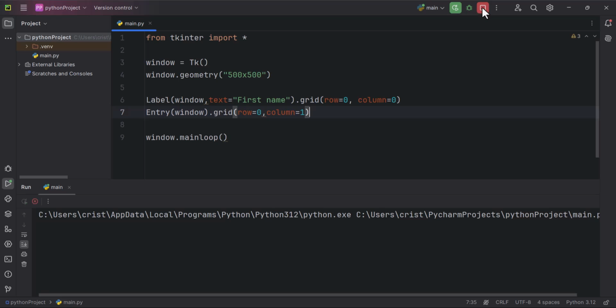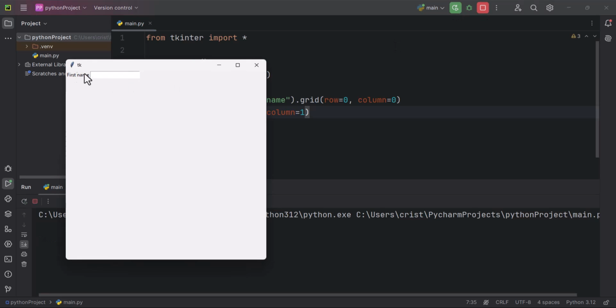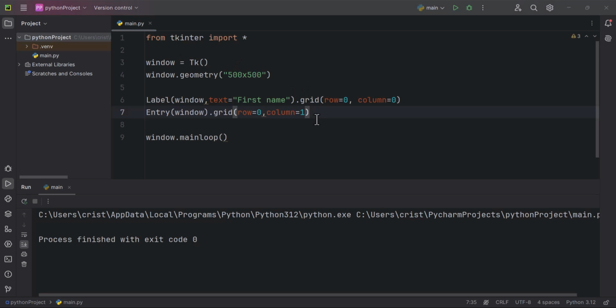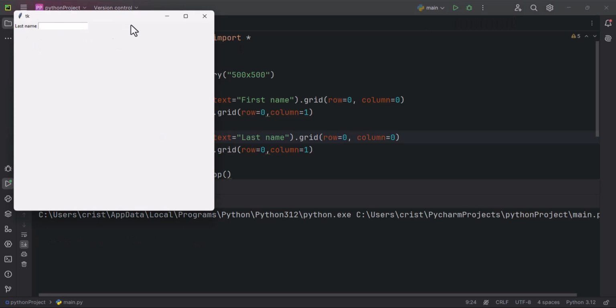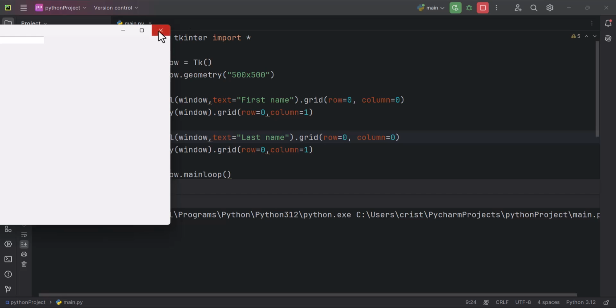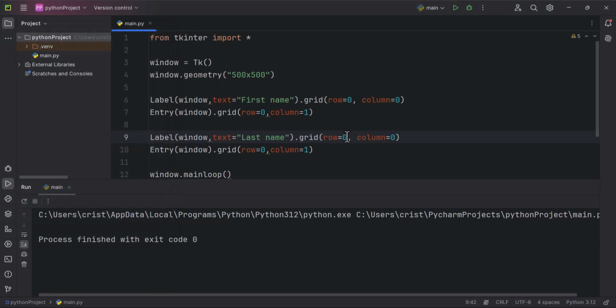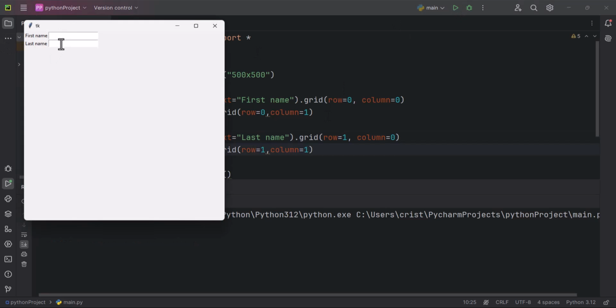Now if I run this, as you can see on the left hand side we have the label, first name, and on the right we have our entry box. Alright, let's close this. Now let's copy this and do the same for last name. Now if I run this, it overlaps and you don't see first name. To see the first name, I'm going to close this and we need to change our row to 1 and here also 1. So now if I run this, we have our first name and last name being displayed beautifully.